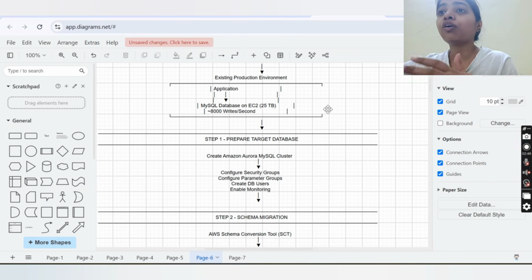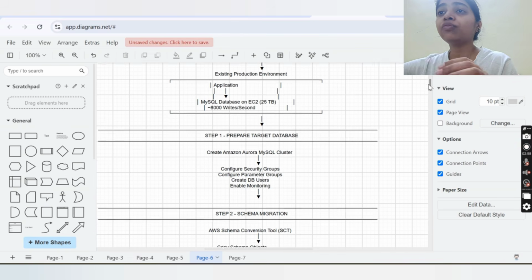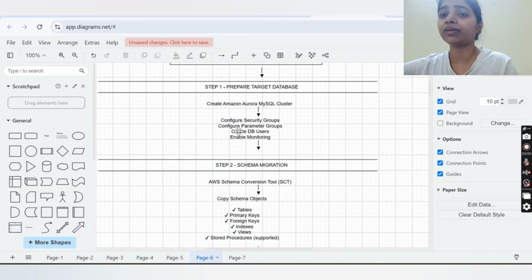So first of all, our goal is that the MySQL database was on EC2, the database size is 25 TB, and nearly 8,000 write requests are coming per second. So first of all, we need to create a target database. We need to create a MySQL cluster, because Amazon Aurora is a whole cluster under which the read replicas and everything will be running. So we will create everything.